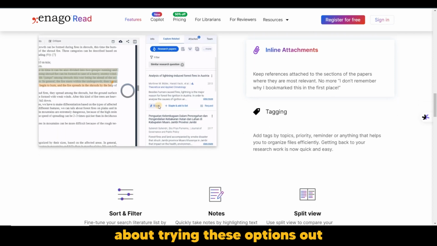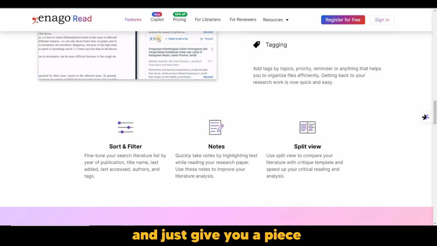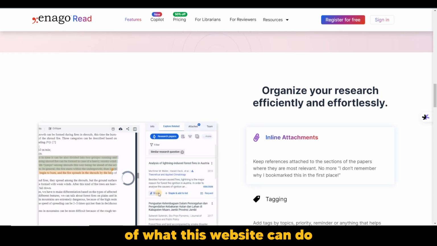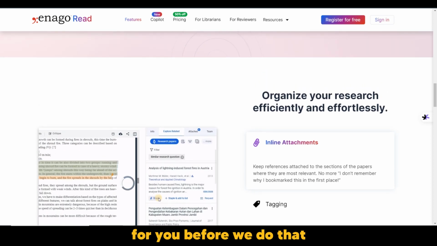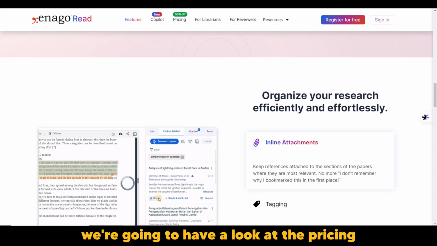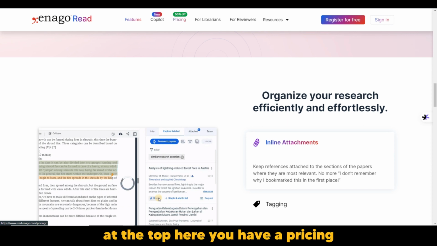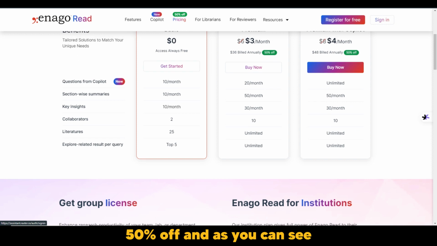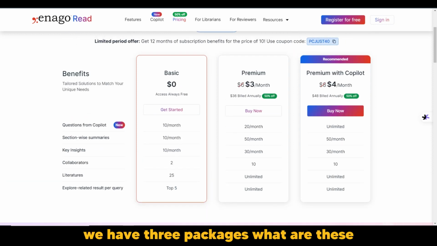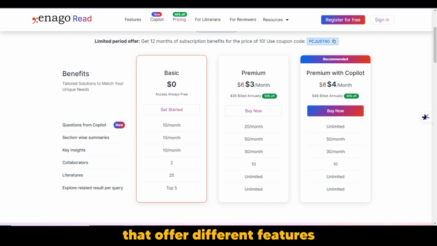Well, we're going to go about trying these options out and just give you a piece of what this website can do for you. Before we do that, we're going to have a look at the pricing. At the top here, you have pricing, and currently we have 50% off. And as you can see, we have 3 packages. These are different packages that offer different features for you.